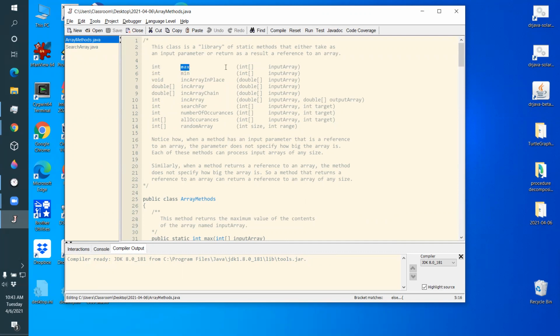The function max, now I wrote it so it's easier to compare here. Here's what the functions take in, here's what the functions return. So max takes in an array and gives us back an integer, which is the largest integer in the array. Min takes in an array and gives us back an integer, which is the minimum number in the array. Okay. Now look at this one.